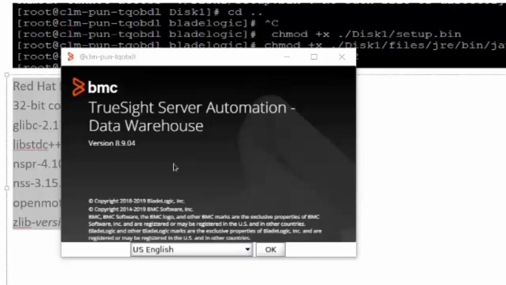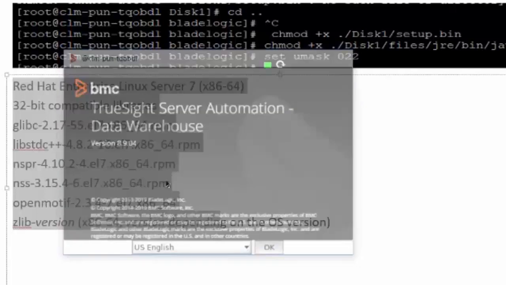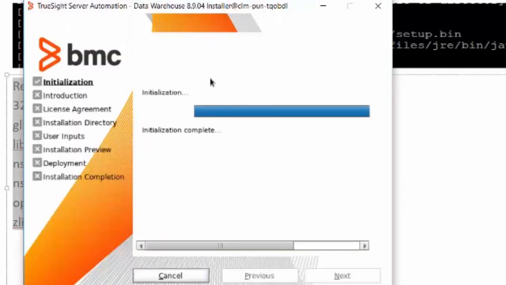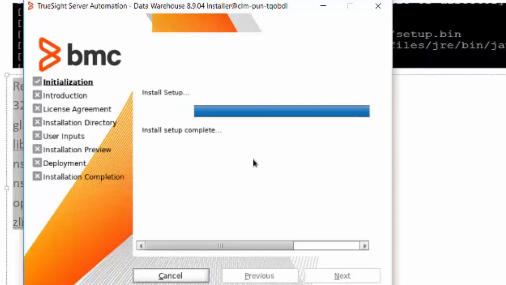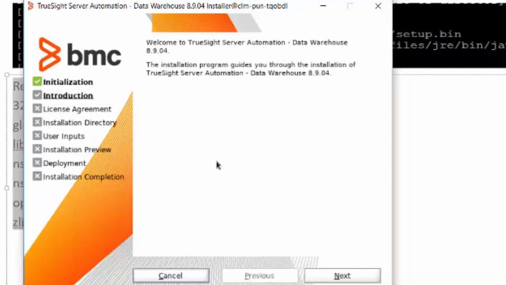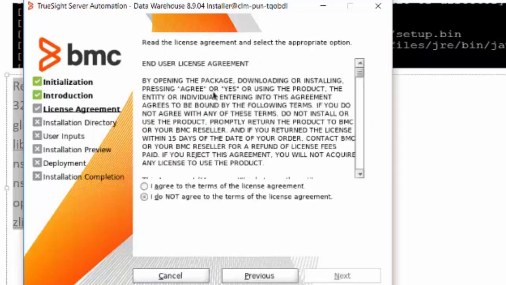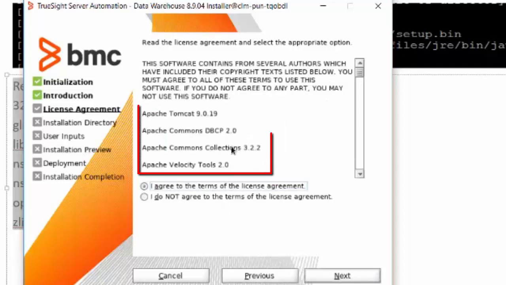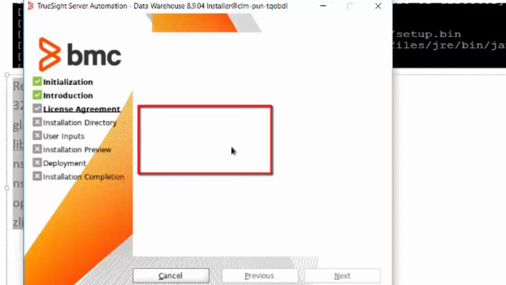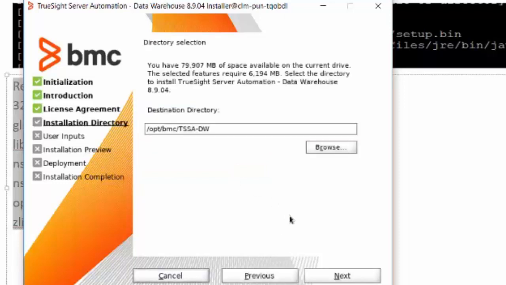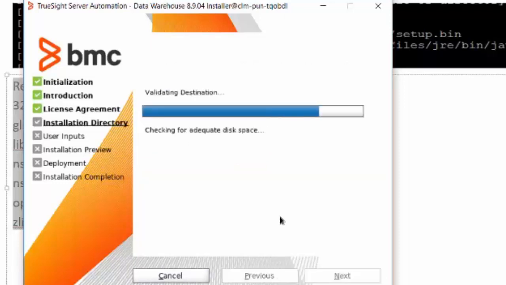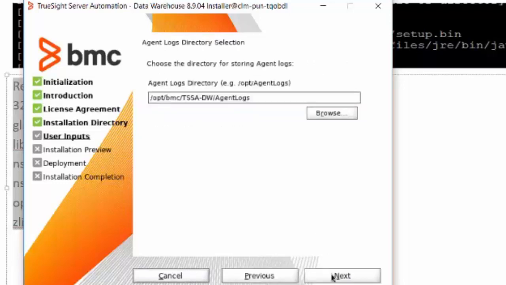Now the installer launched. Select the language. Setup is in process. Select the license agreement and then click on next. This is the default directory as per the installation. Default directory for the agent logs.